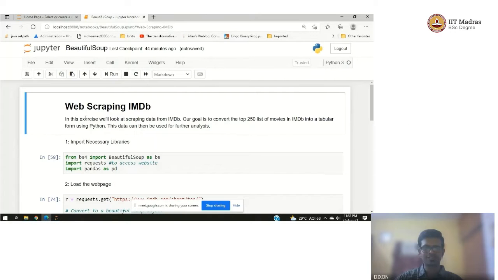In this exercise, we look at scraping data from IMDb. Our goal is to convert the top 250 list of movies in IMDb into a tabular form using Python. This data can then be used for further analysis.